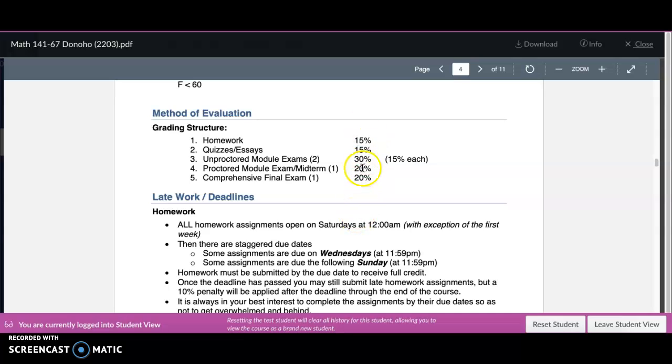So you can see how things are weighted, where the unproctored exams are not worth quite as much as the proctored exams.